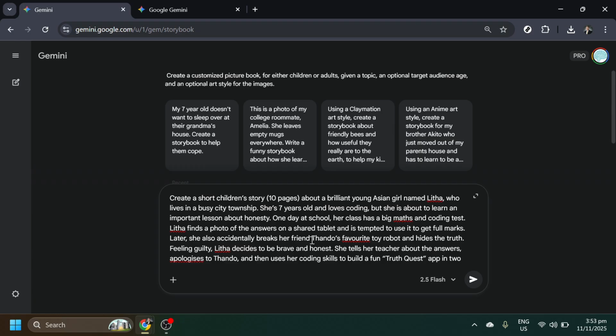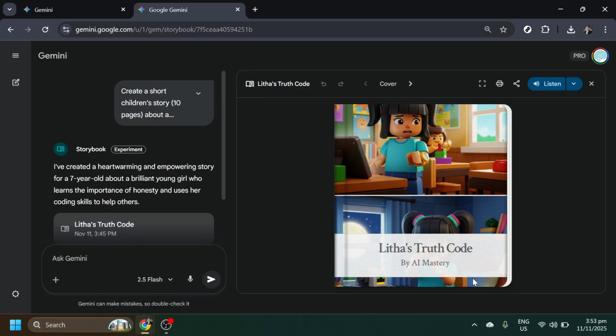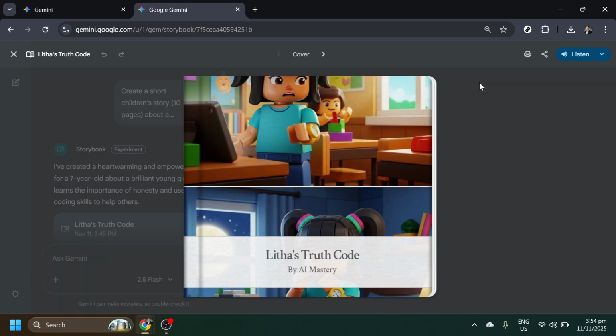After drafting your prompt, look for the Submit button. It's usually located prominently on the page. Clicking on Submit sets the gears in motion, processing your creative input and transforming it into a colorful digital storybook. With these straightforward steps, you can easily produce vibrant and engaging tales suited for young readers.